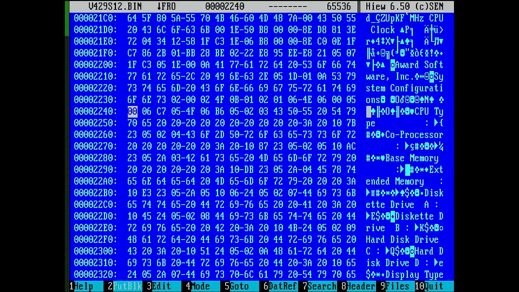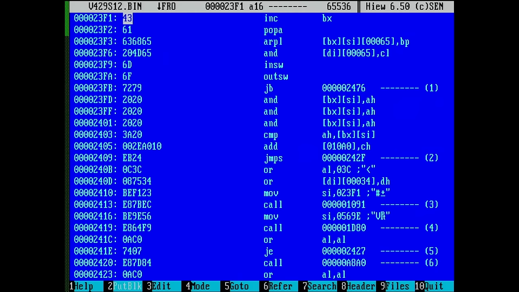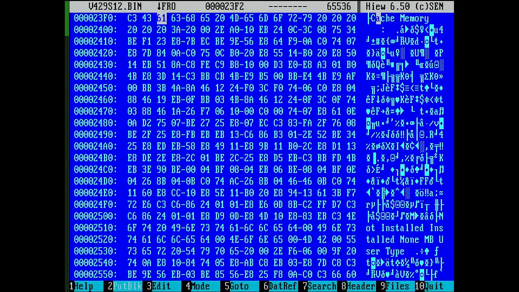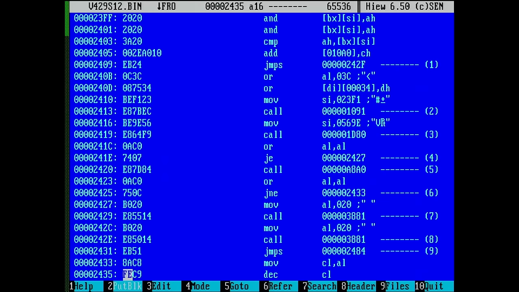And yes, here we have system configuration again. And CPU clock, cache memory. Here we go. So as you can see, this is in a completely different location right now, but it looks very similar. Because here is our anchor point again. This is the same one that I had before. We're just in a slightly different location right now. But let's see what we have here.